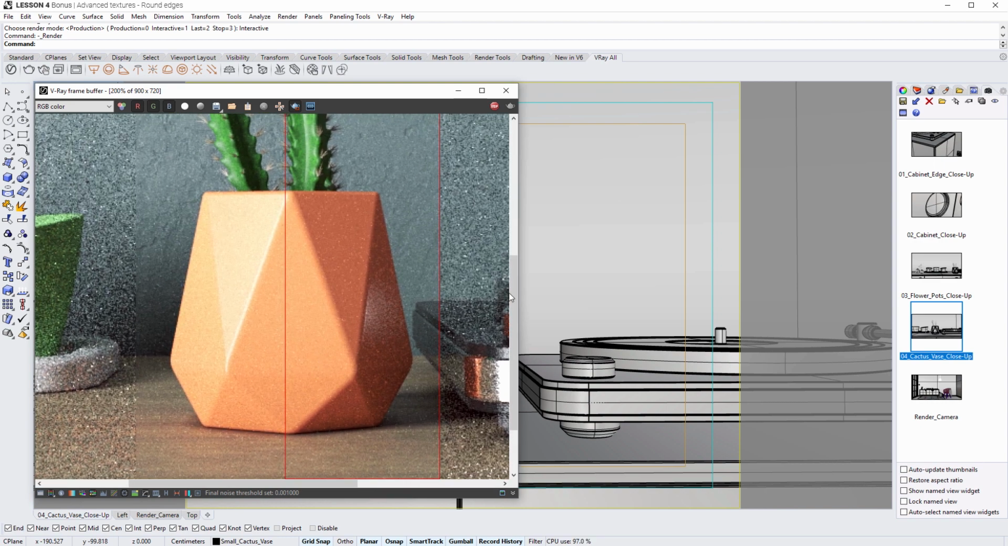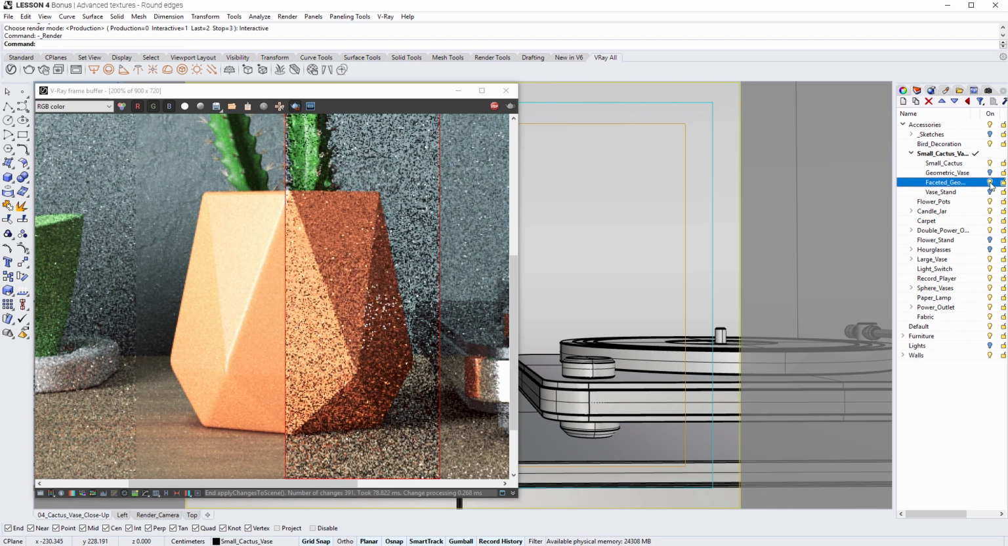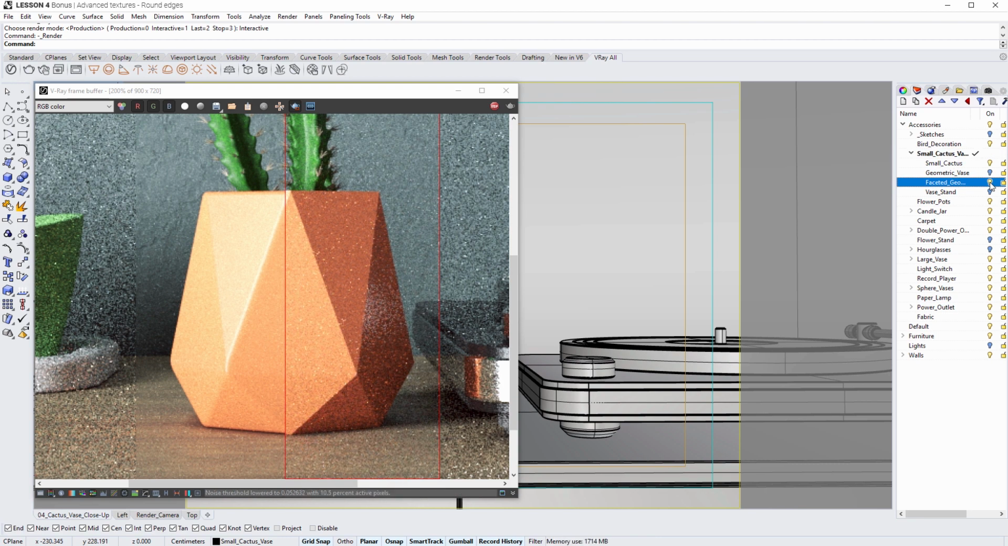Now let's go to the Layers tab, and under the Small Cactus Vase layer group, hide the geometric vase layer, and unhide the faceted geometric vase layer. Then I'll let it render some more again. As you can see in this side-by-side comparison, the faceted vase on the right doesn't have any fillets. Rather, its edges are quite sharp looking compared to the vase on the left.